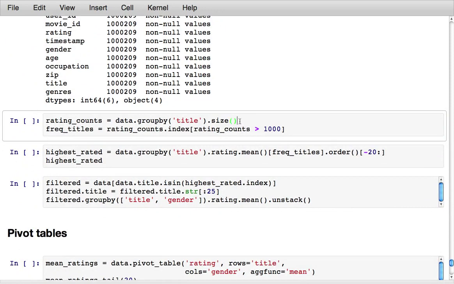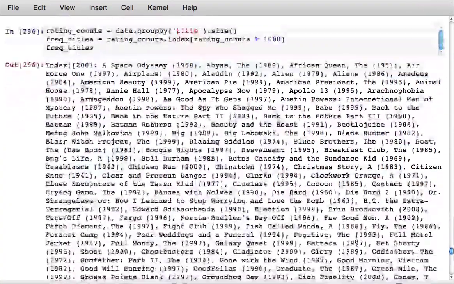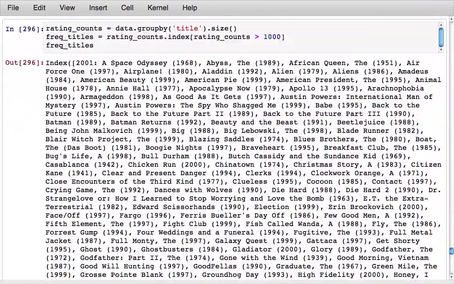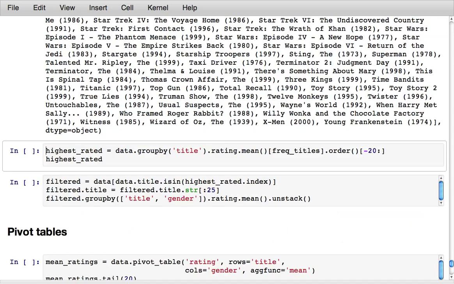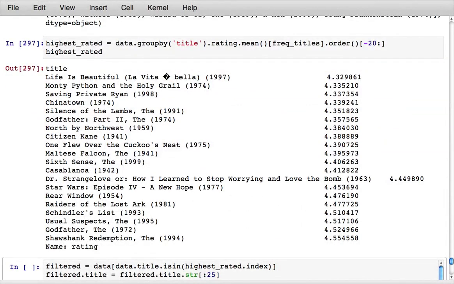a single data frame containing all of the relevant data that we want to aggregate. So we could then take that, group by title, compute the number of observations for each title, and then select out movies that received at least 1,000 ratings in the data set for further analysis. So we call that freq titles, and that gives us back basically a big data structure of a list of movie titles. And then we could do something like group by title, take the rating column, compute group means of that, select just the frequently voted on titles, order by value, and select the last 20 values. So these are the highest rated movies in the data set that received at least 1,000 ratings.